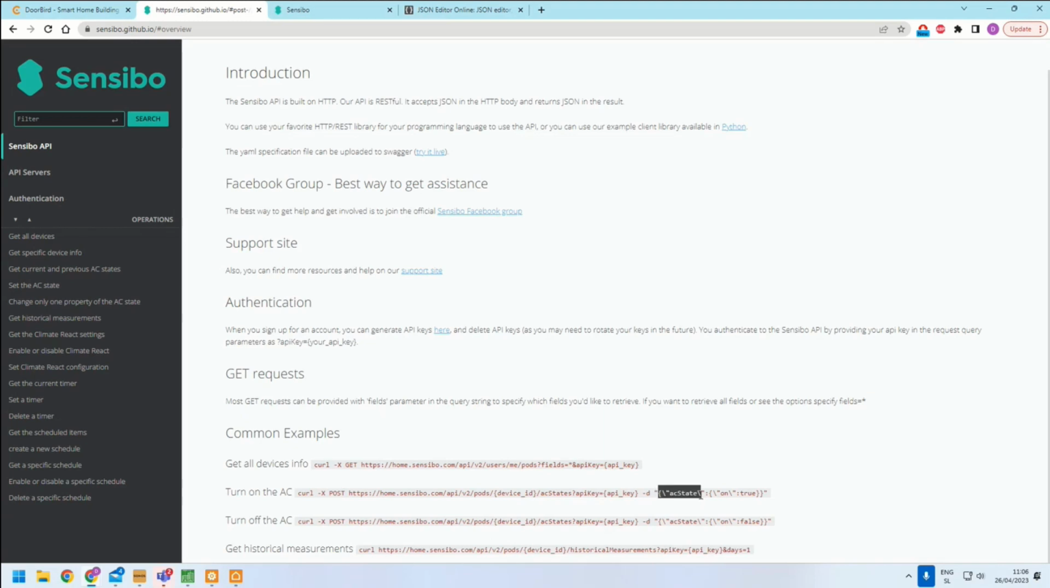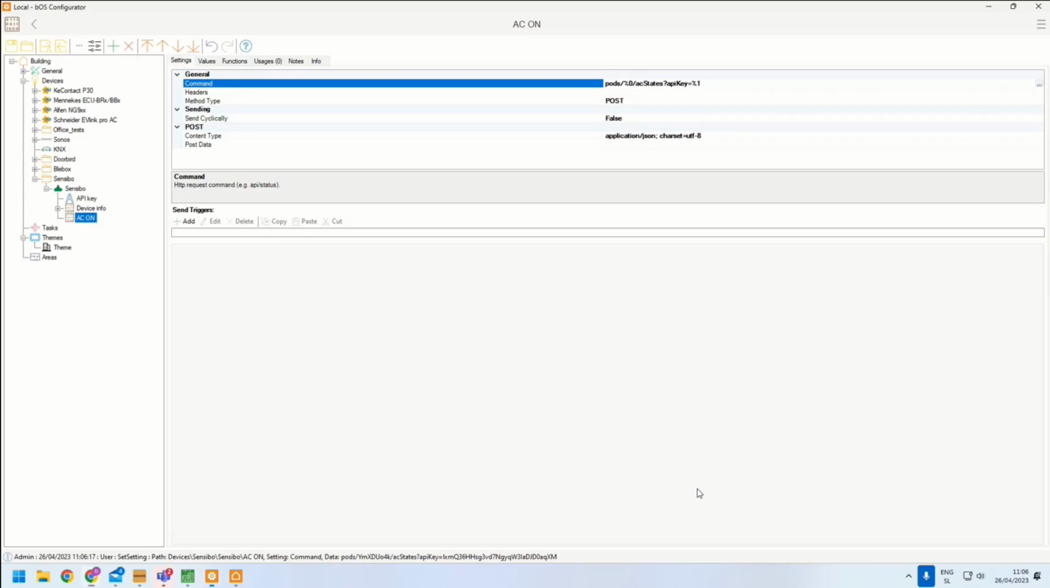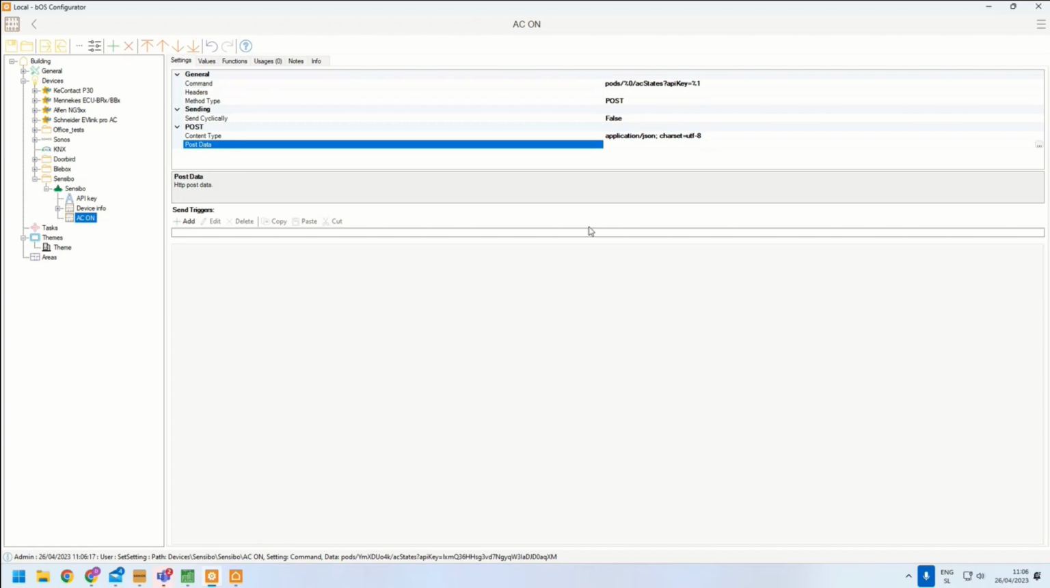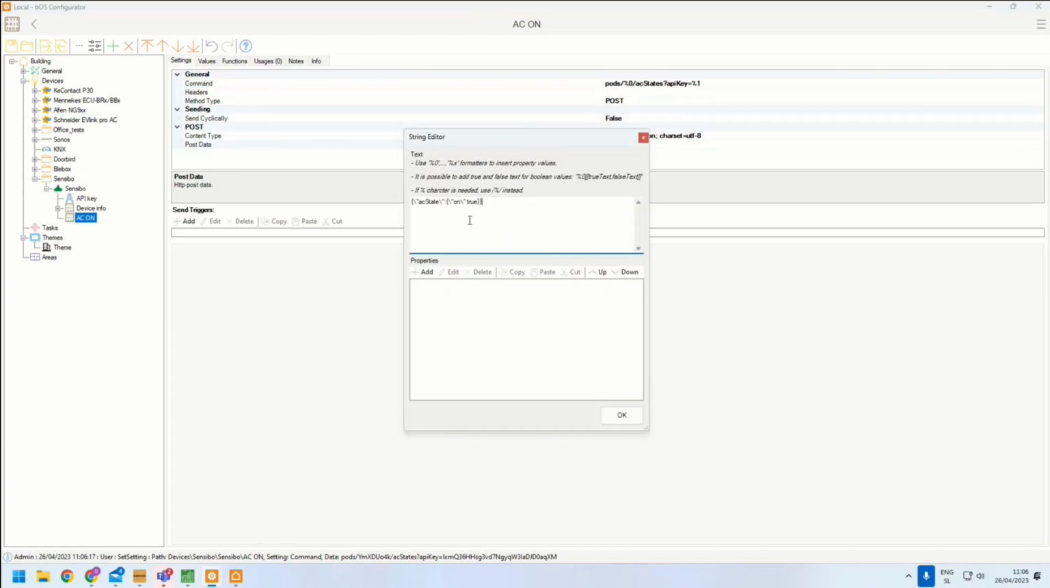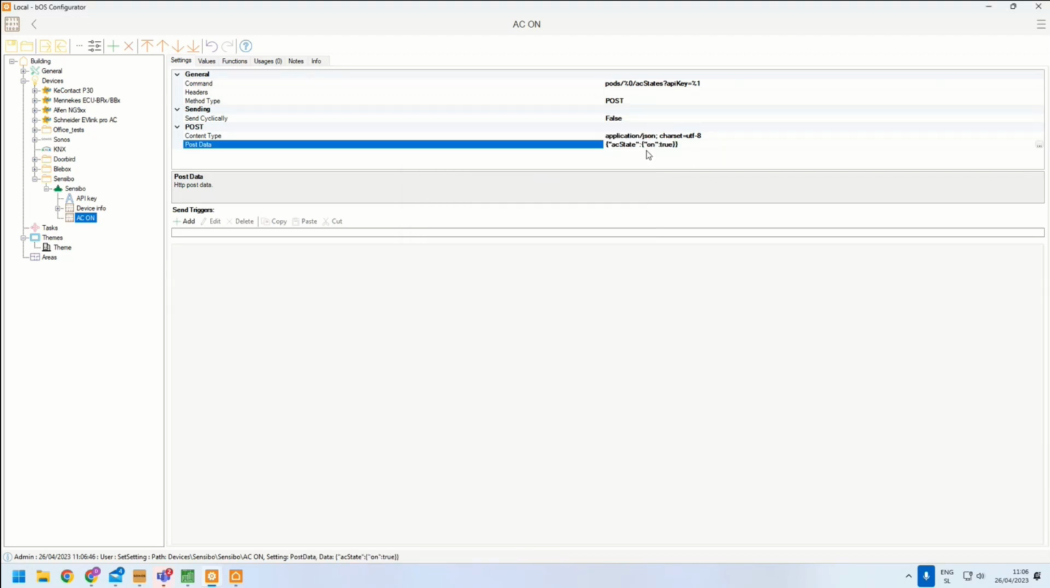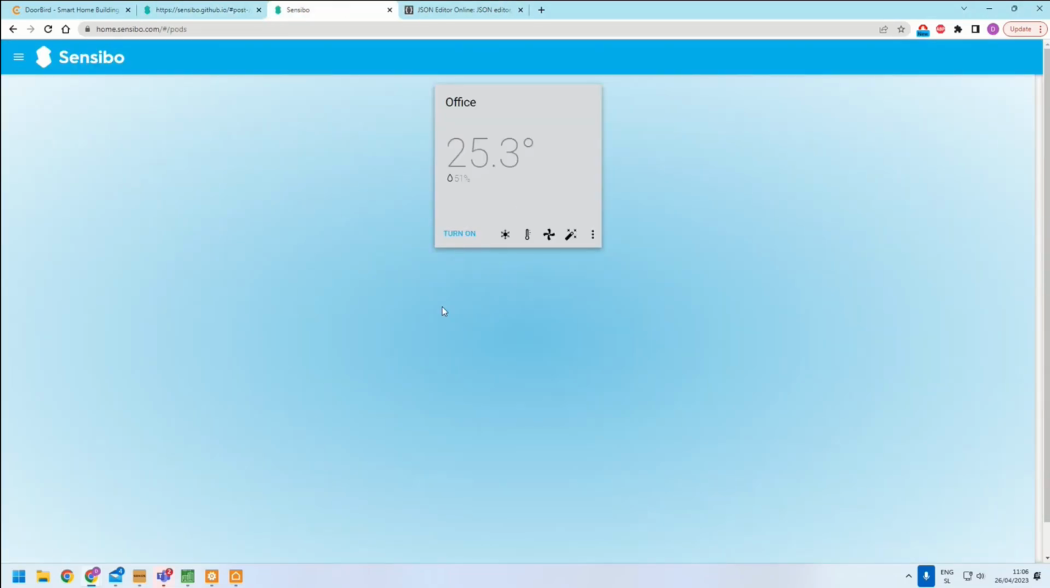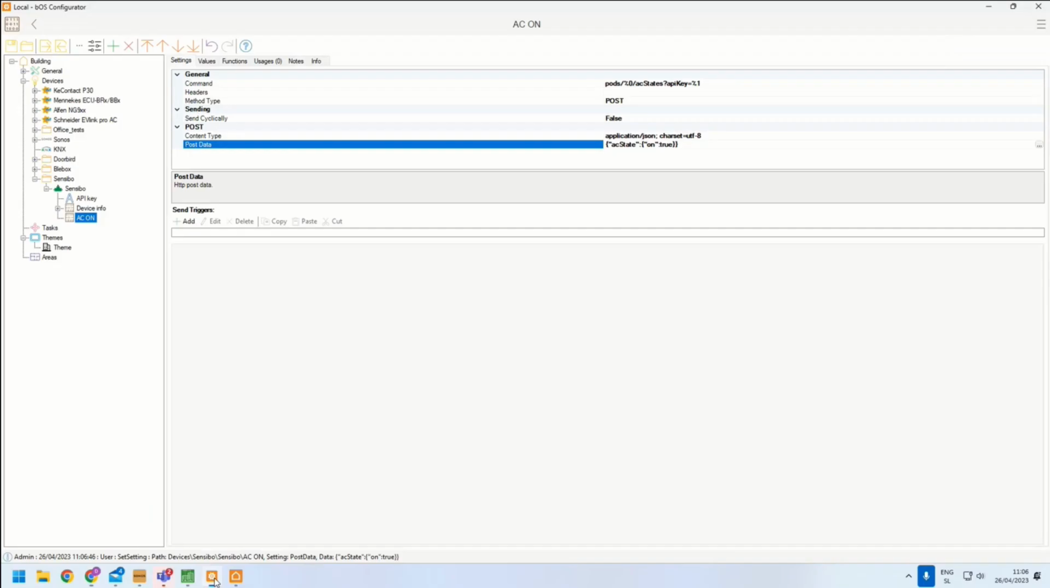Now this is the command that we are sending, so this is the post. This is the one that we need to put into post data, so we go to post data and paste this in. The only thing we need to change is to remove these backslashes, because this will not work if we add the backslashes in. You can see that we are changing the AC state to true, which means we're turning on the AC unit using this command.